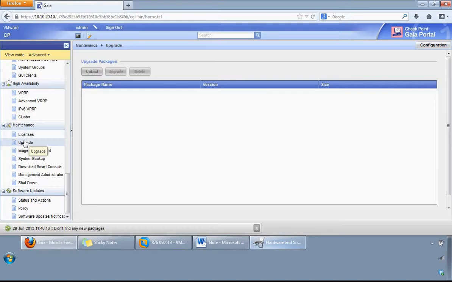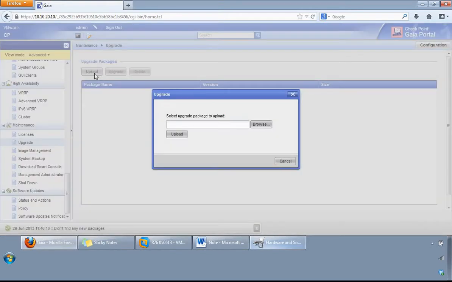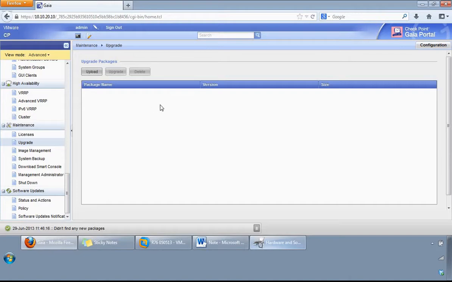Upgrading packages: you can upgrade from here, although it's better to do it in the CLI because you get to see more stages of the upgrade completion, so it gives you better feedback. That said, there's been a lot of improvement in the web UI as well with feedback. If you click upload, you can browse to the package to upload it to the gateway. Once it's uploaded, then you can actually upgrade the package.